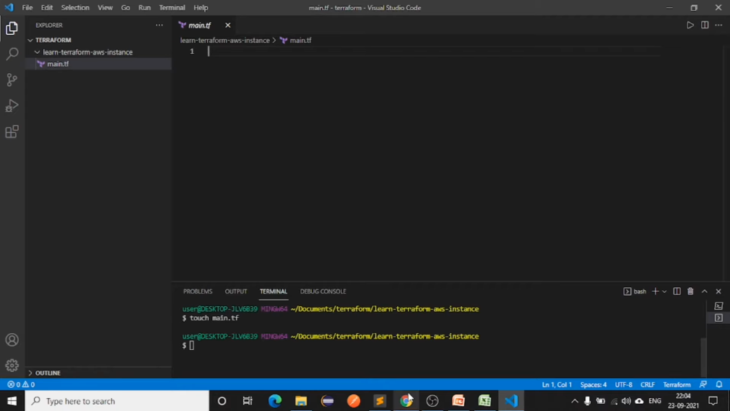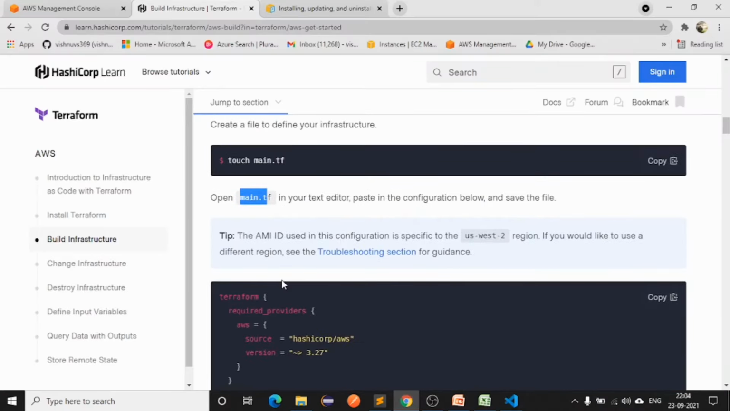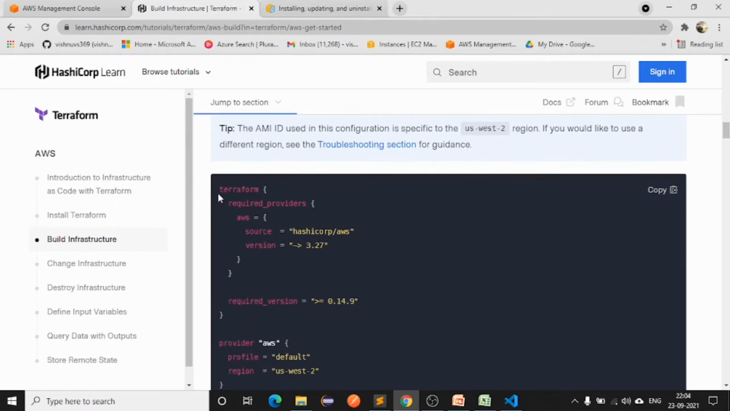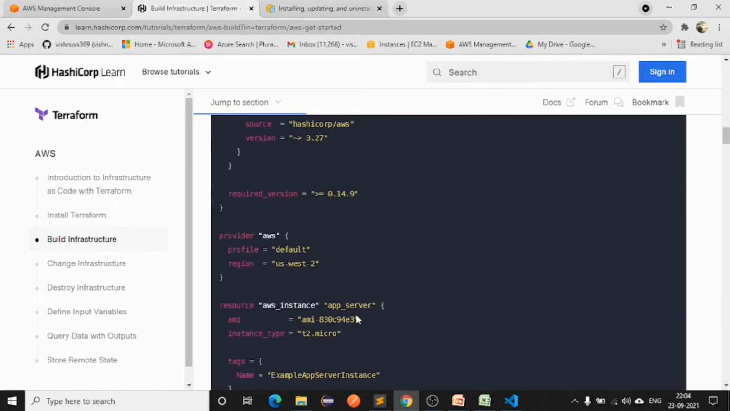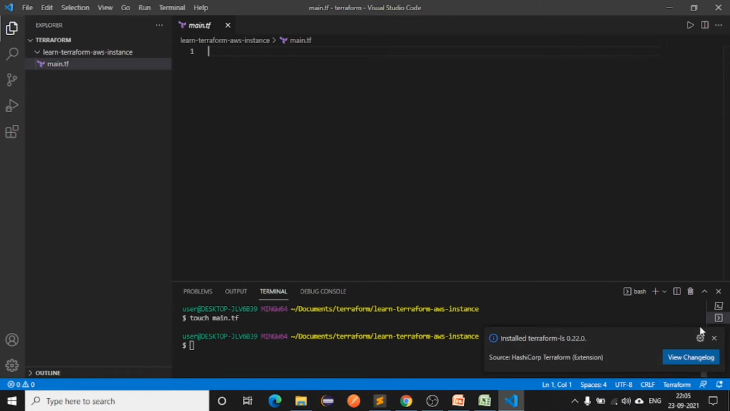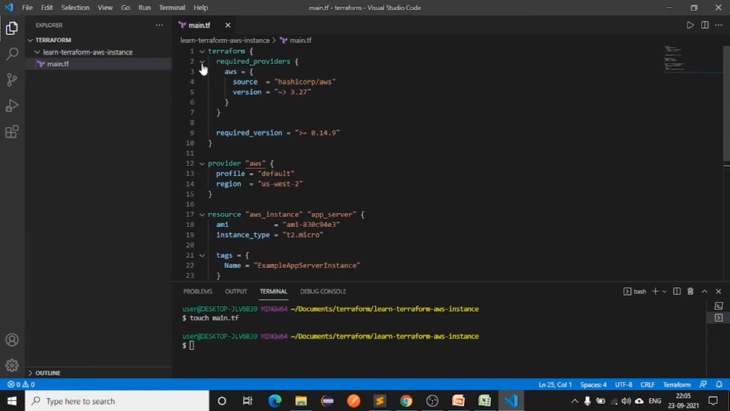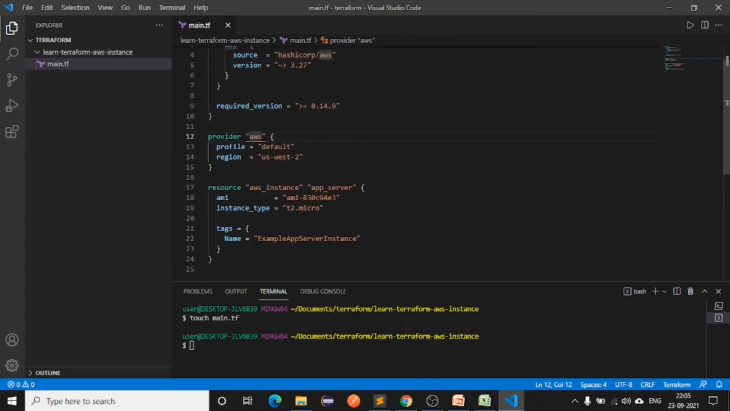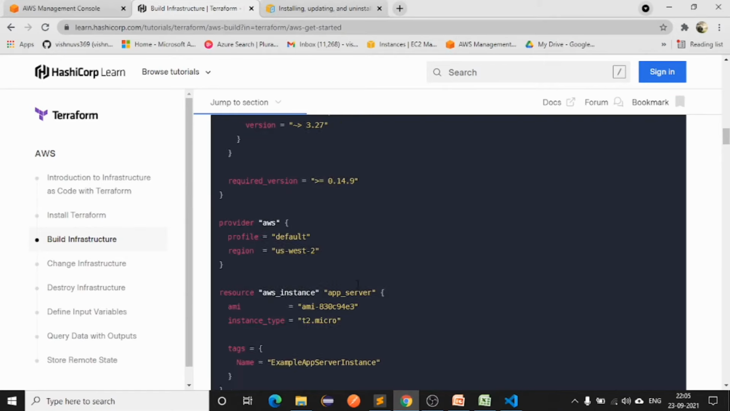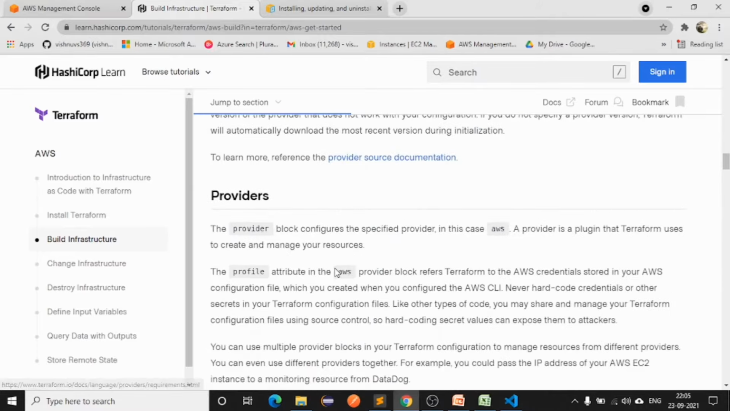So we can just copy and paste this configuration file. The Terraform block is there, the provider block is there, and our resource block is there. Just copy and paste these. So this is our document for the infrastructure. We only need to run this file with Terraform, then it will execute all the configuration, deploy it, and create it in our infrastructure.